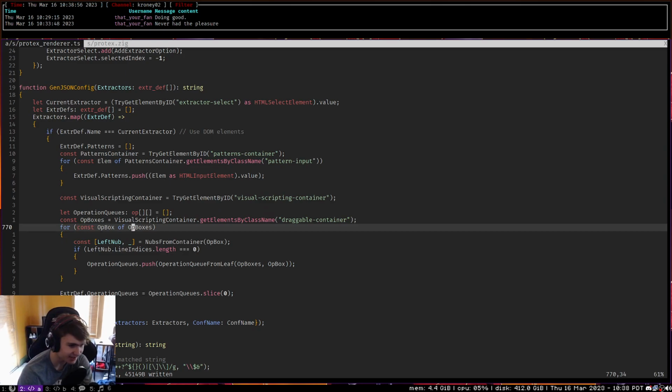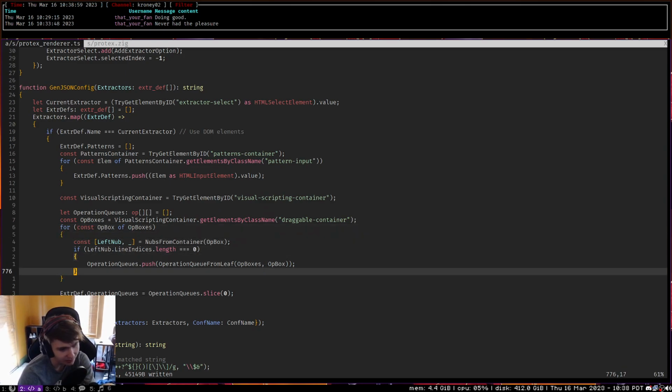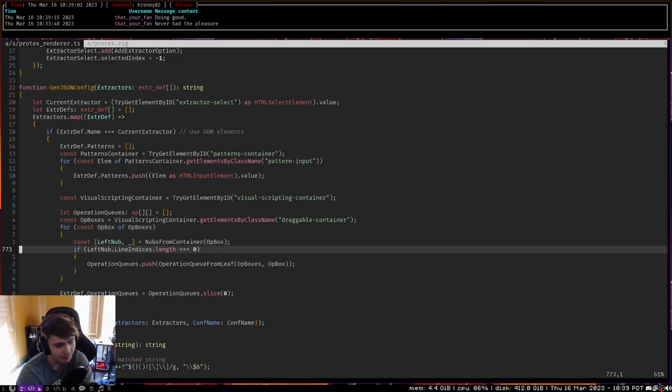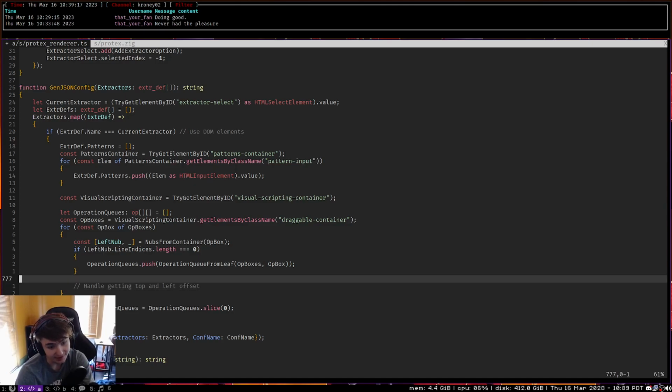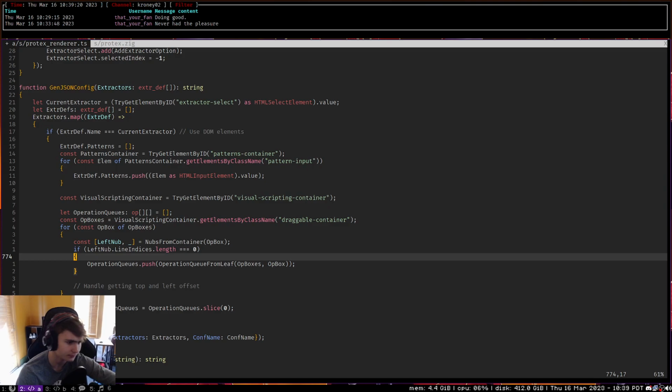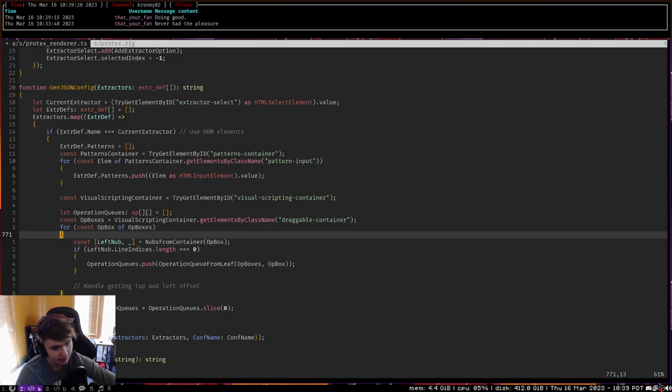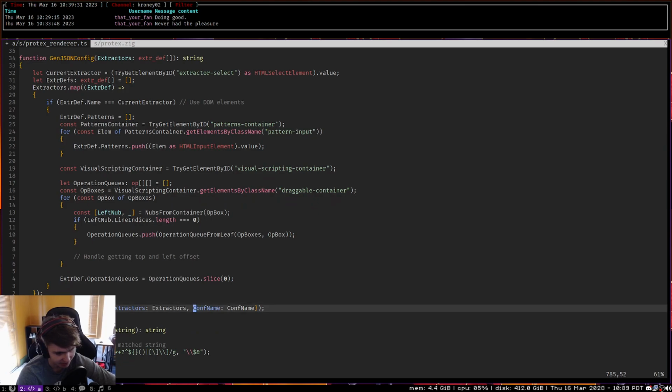So for each one of my op boxes, I'm building an operation queue. But I also need to grab some other stuff off of this. So I need to handle getting top and left offsets and sticking that somewhere. So in terms of my JSON objects, where does this need to go? Where does this need to live? And right now, how do I stringify this? I stringify just the extractors.